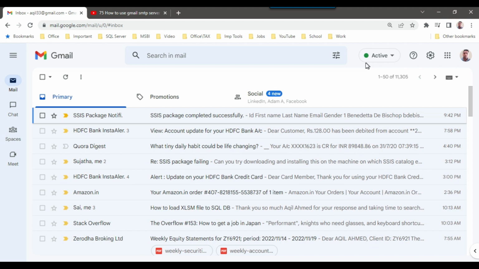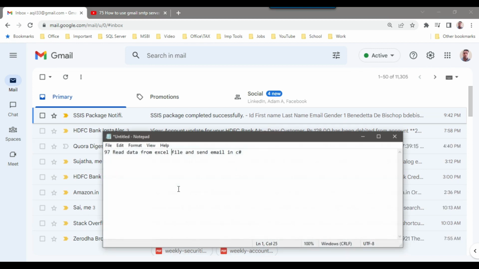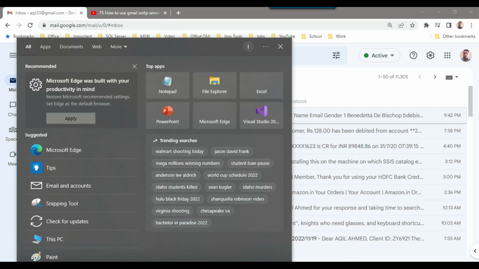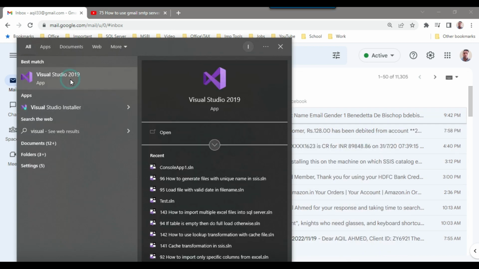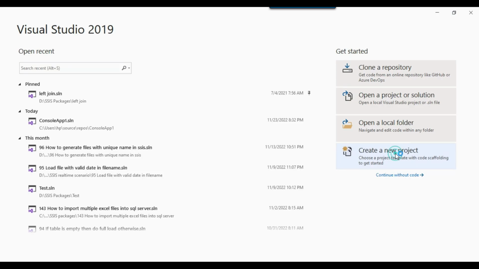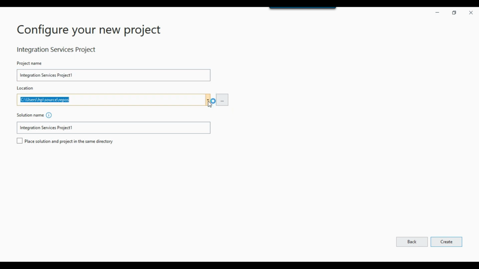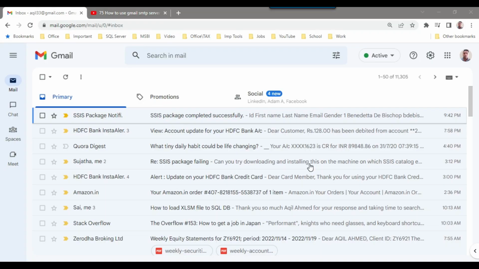And now let me do one thing, let me create an SSIS package here. So this will be the name of the SSIS package, and I can open Visual Studio, create a new project, Integration Services project, select the folder path, paste the project name, click create. So this should create a new solution, the new SSIS package, and then I can use the script task to write the code here.